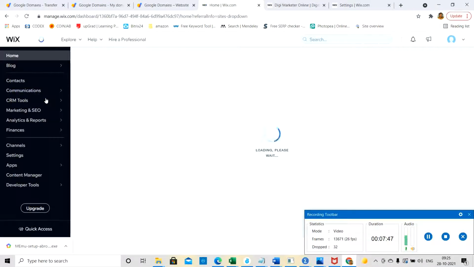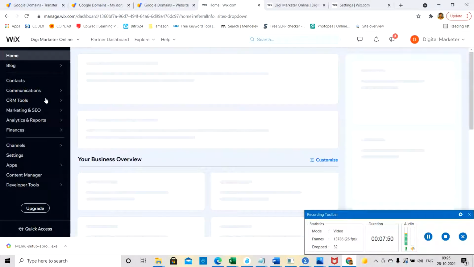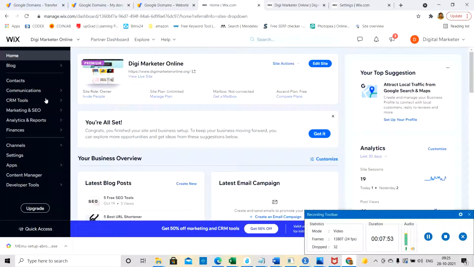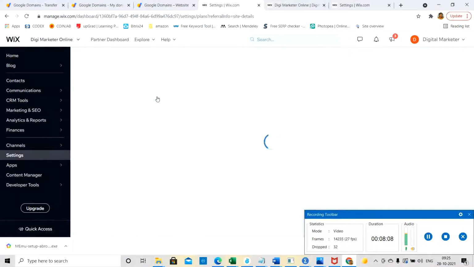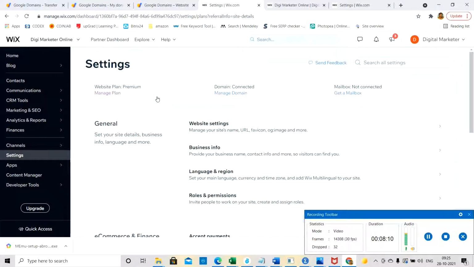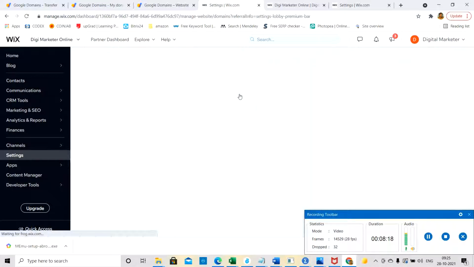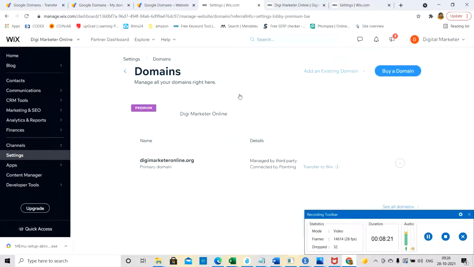So if I want to make a transfer from one of the premium sites to another site which I have on the Wix dashboard, then I would have to go to the site actions. As you can see on the dashboard here, I have multiple changes that I can make. If I go to manage plan, it is nothing but how I have upgraded my Wix site. It shows me that I am on a premium plan and I want to manage my domain at this point of time. So if I go to manage domain, I would get two options here.